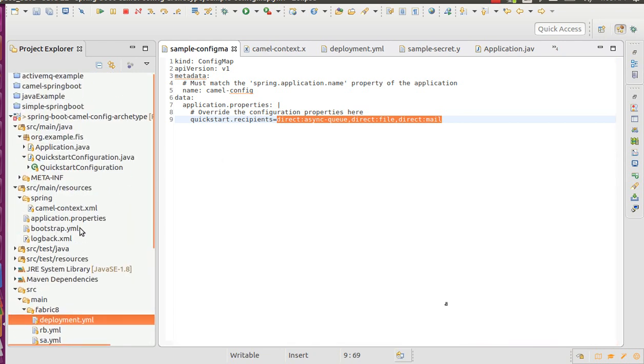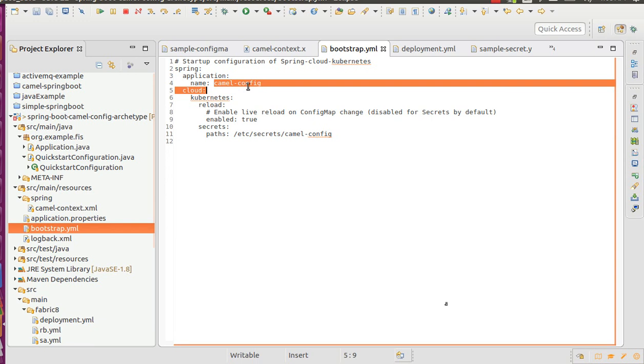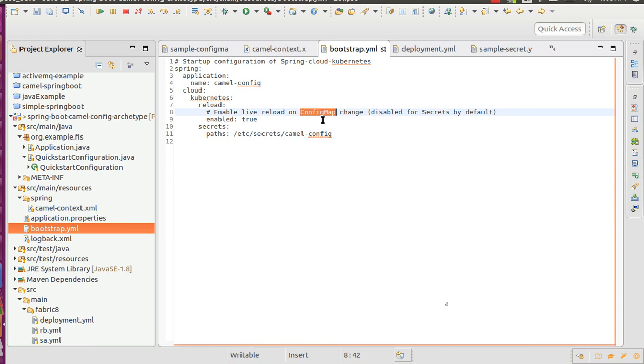And there is one more file, bootstrap.yml. Let us check this as well. This is the camel config application, and if you reload configMap, the changes will be reflected in the environment by themselves, while it is disabled for secret. So if we make any change to secret at runtime, that might not be reflected. We will change some value of configMap and see whether those changes are reflected at runtime or not. So this was some details about the application.